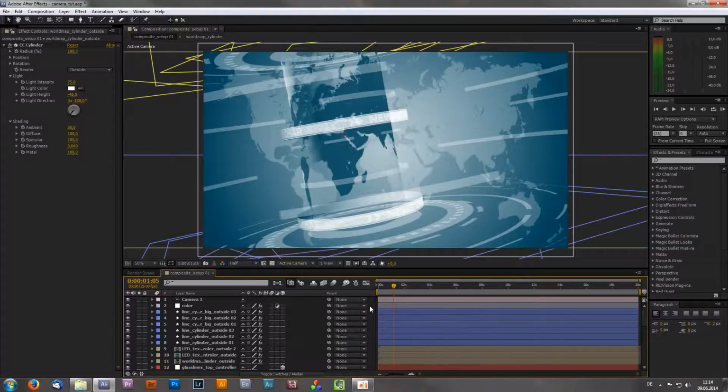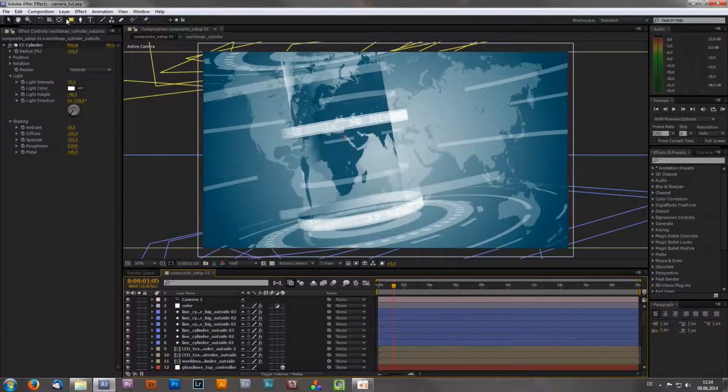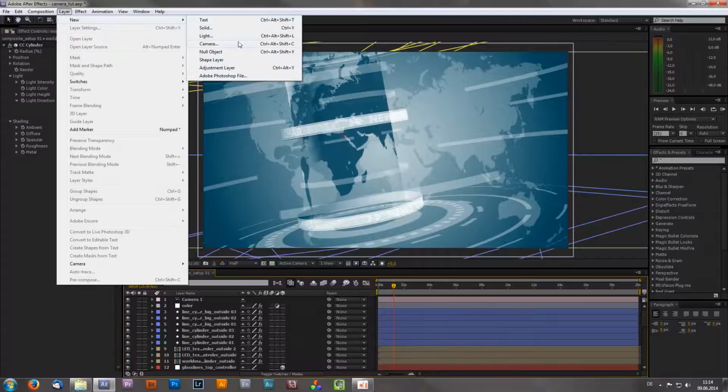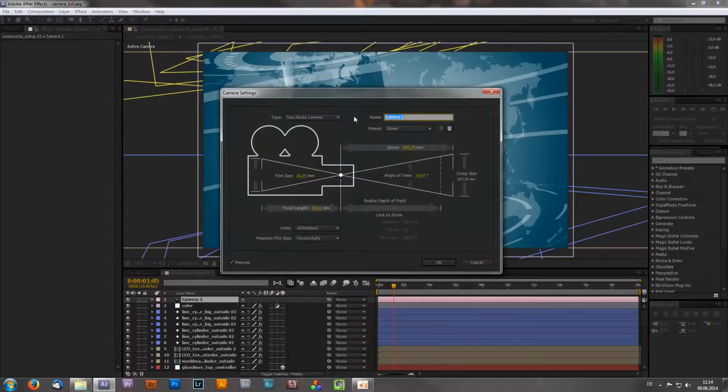Okay guys, so if you want to create a new camera, just simply right click with your mouse and choose New and Camera, or also go to Layer, New and choose Camera. As you can see, I already created a camera which is called Camera 1.